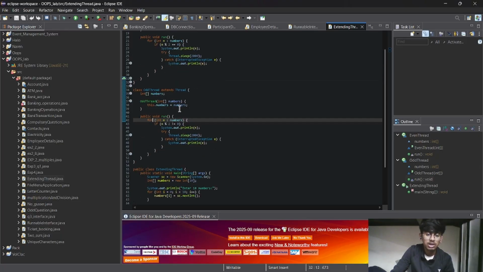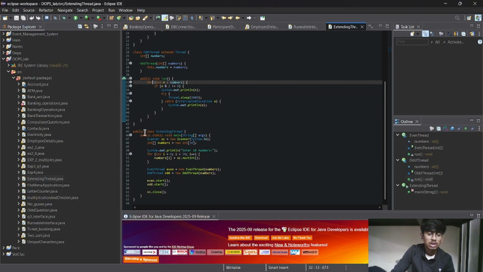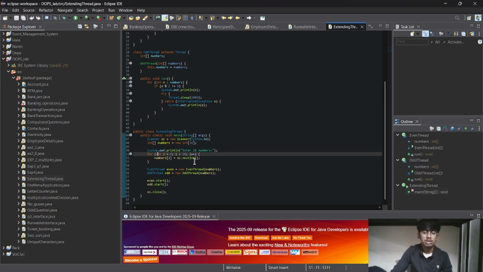And this try and catch block does the same thing as that. And this is our main class, public class extending thread, and it takes the input, like enter 10 numbers, and it loops through 10 elements. It takes 10 elements, and this sc dot nextInt is the input which is going to be taken, and numbers[i] is where the elements are stored in the array format.